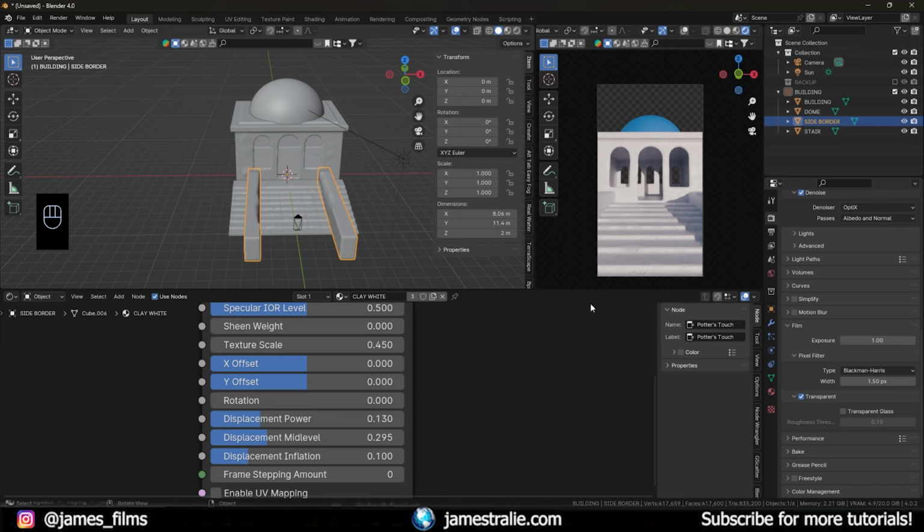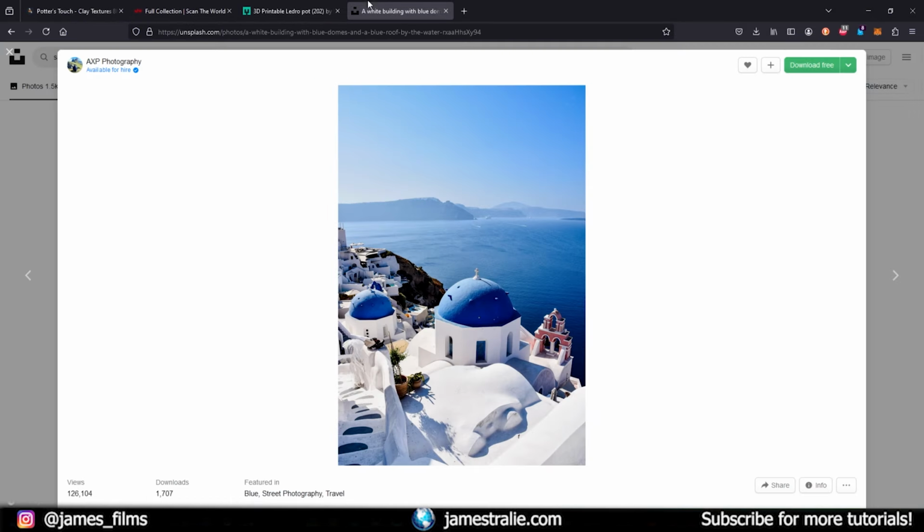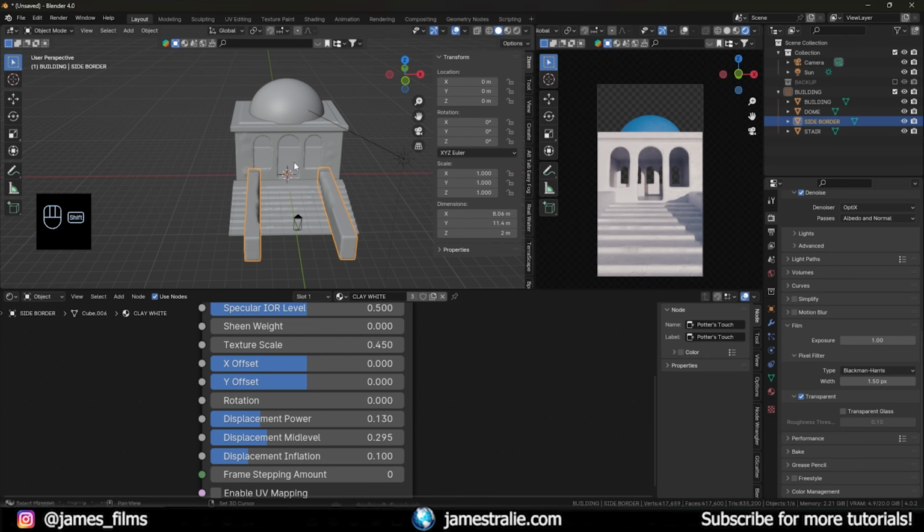And instead, I'm going to use an image of Santorini that I found here on Unsplash. This is a royalty-free image. You can see it's got this nice mountainous background in the distance. That's going to be what we see through the background of our scene here. It matches pretty closely the general lighting design.